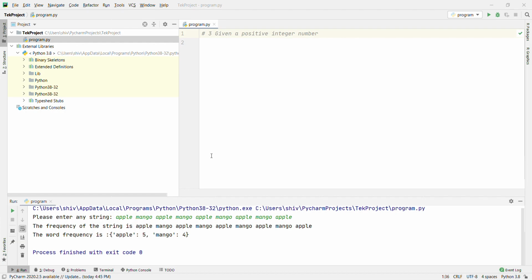Given a positive integer number and check if the number is prime or not. Just like if I give 10, is it a prime number or not? This is not a prime number, right? If you enter 11, is 11 a prime number or not? Then this is a prime number, right? Please try it yourself.